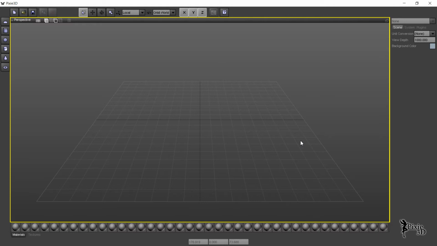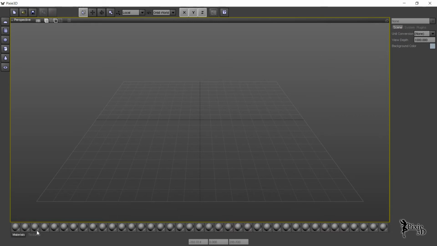On your right, you'll see a menu that changes depending on what objects you have selected. When you have no objects selected in your scene, you'll get access to the scene and system settings. At the bottom of the screen, you'll see two small tabs. One is the Material tab, and the other one is the Texture tab, where material is highlighted by default.